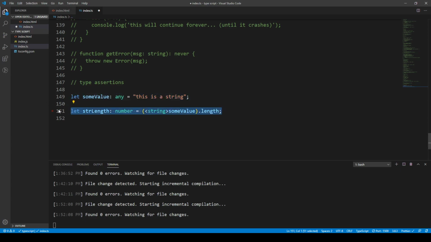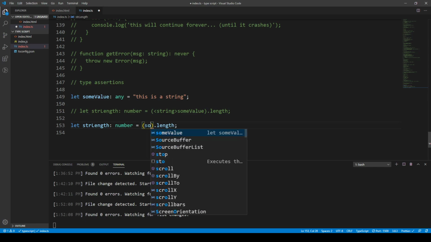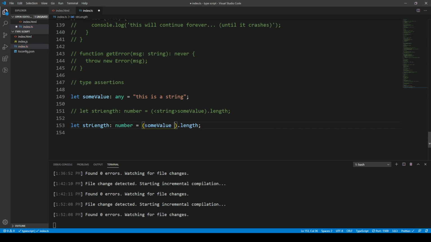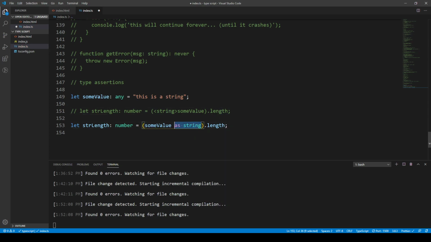Now there's two ways we can do this type assertion. We can do it this way. I might just copy that down and comment it out. But we can also do it in another way. Instead of the angle brackets, and this is the way I actually prefer, we take some value and then use the as keyword to assert the value's type as a string. I definitely prefer this method. I don't know why, I just like the look of it more, and it's completely equivalent.